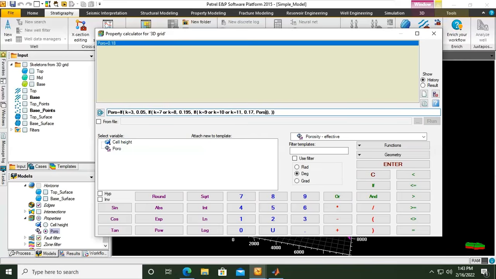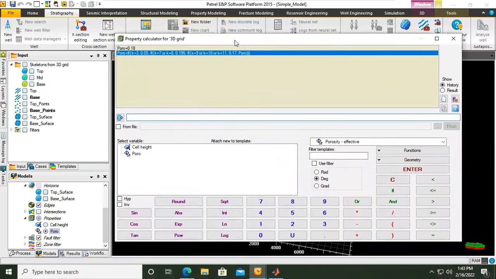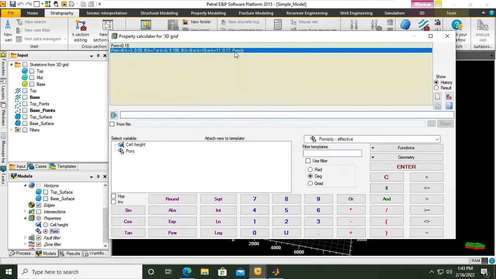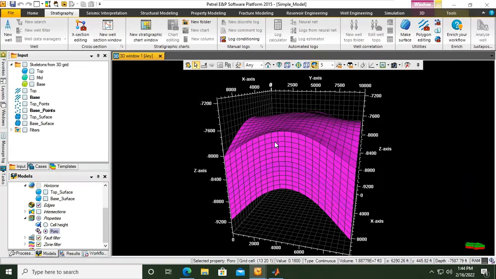Okay, so I will close this one. How many ifs do I have? This one will be closed by that one. This one will be closed by that one. Okay, I shall reduce like this. So if we click enter, okay, like this, enter. Okay, so that will be applicable.